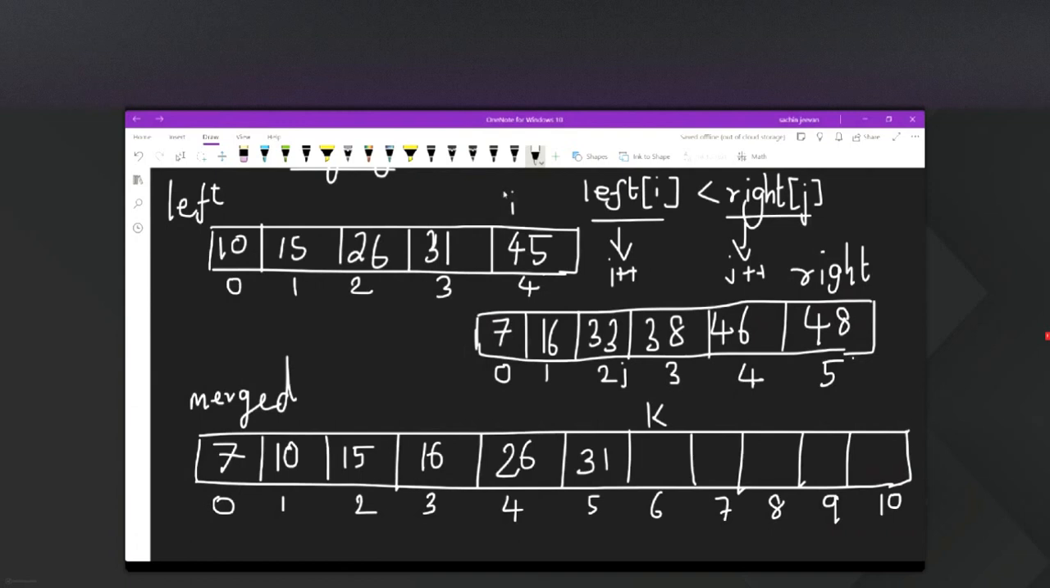Take the present ith index value of 45 and the present jth index value, which is 33, at the second index. Which one is minimum? 33 is minimum. Take the 33 and place it in the k index of the merged array and increment k by 1, so k will reach 7. Also increment j by 1 because you have taken from the right, so j will reach the third index.